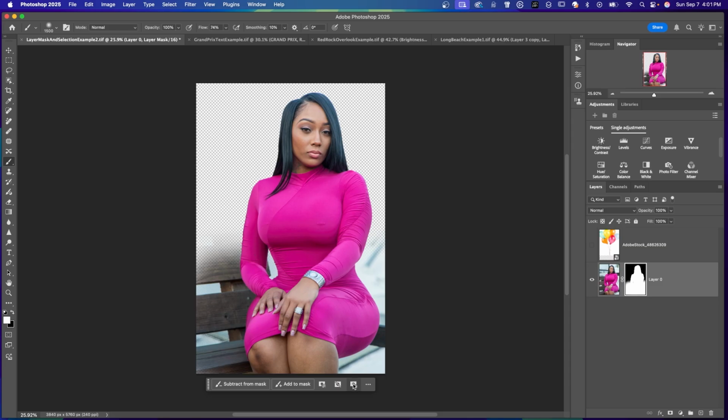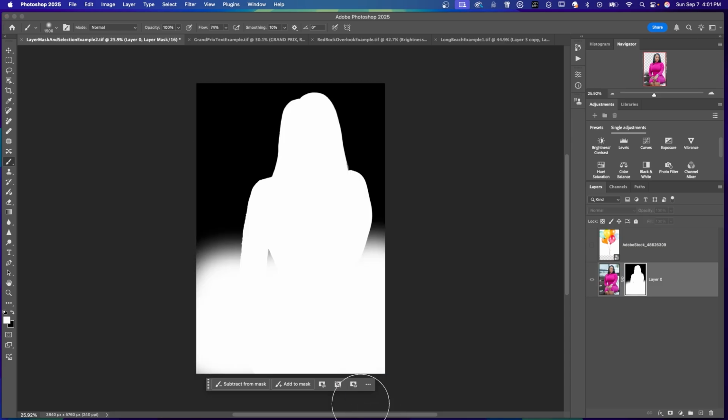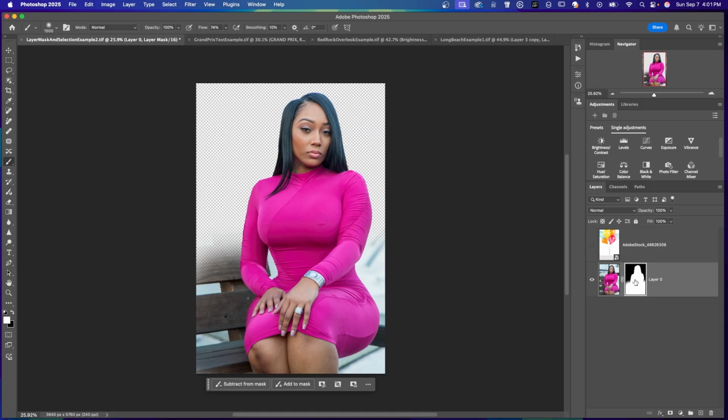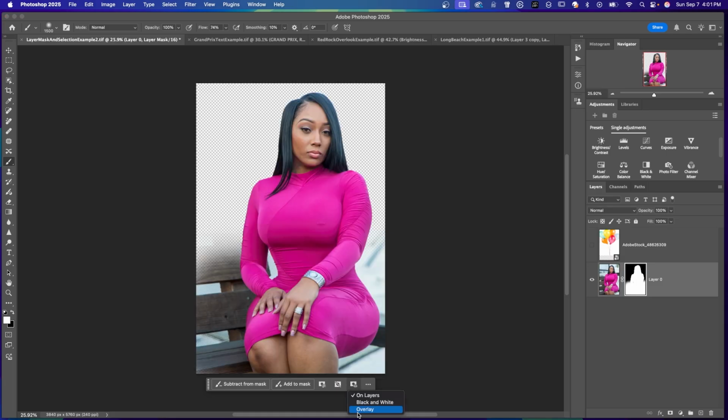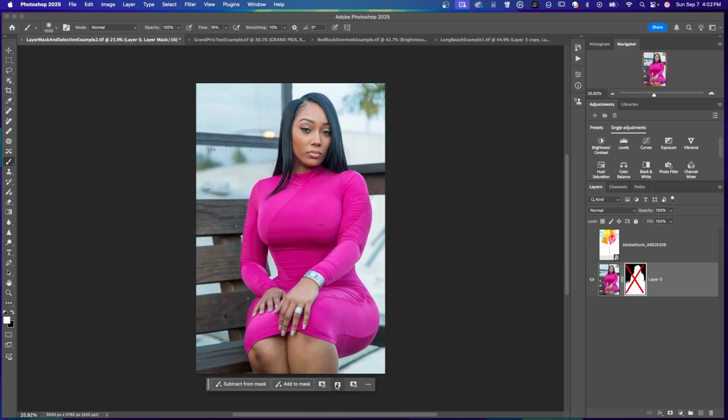bench to come in. This icon right here, if I click on that, black on white shows me the mask and I put it back on layers. That was the same as holding Alt or Option and clicking on the mask thumbnail. It's your mask itself and overlay. That is showing the areas that are transparent right now. And I'll go back to on layers. If I want to hide the mask altogether, I'll click there.